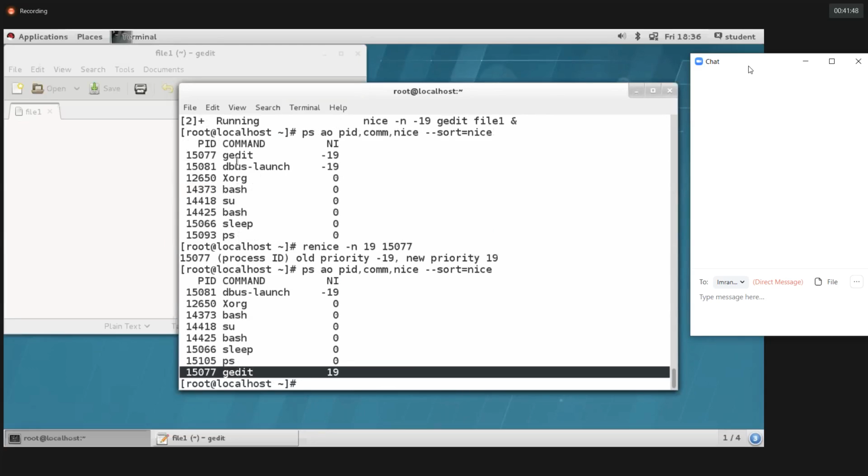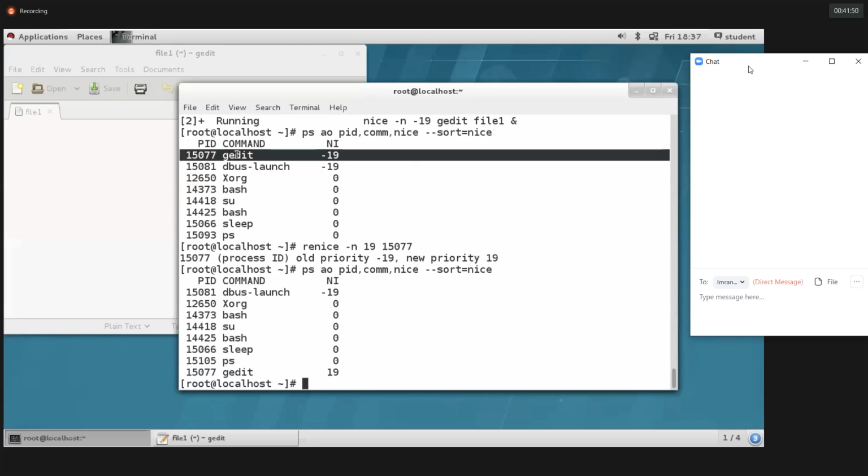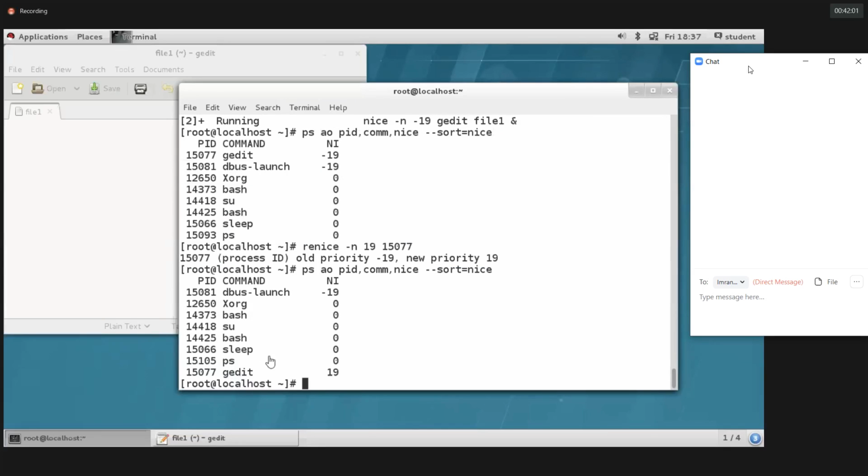So before, the gedit was at the top because the CPU utilization is more for gedit. The CPU is providing the priority to this particular gedit. Now low CPU utilization for gedit. Again, I'm trying to schedule one more task. Okay. For example, I'll do one thing.